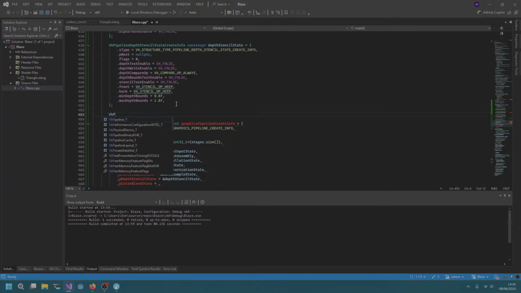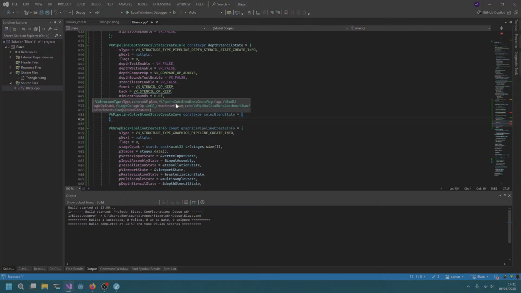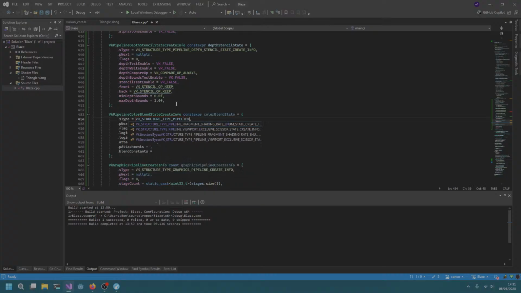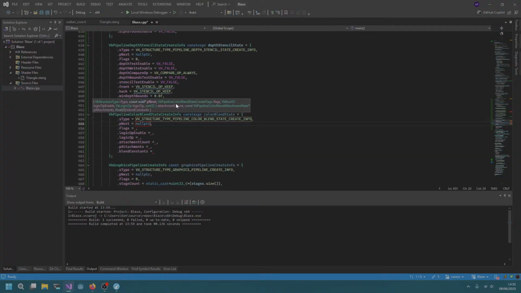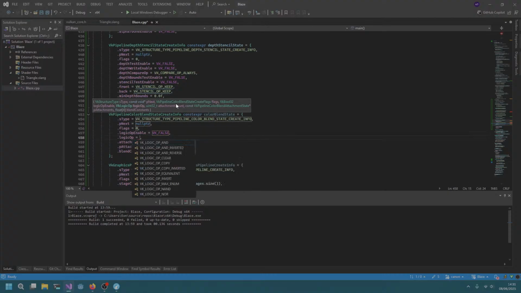Finally is the color blend state, which is about transparency and stuff. So if you have multiple different things, how do we blend their colors? How do we mix the top color with the bottom color to show transparency? In our case, we just say we're opaque. Next is null pointer, flags are 0, logic op enable is VK false, logic op equals whatever.